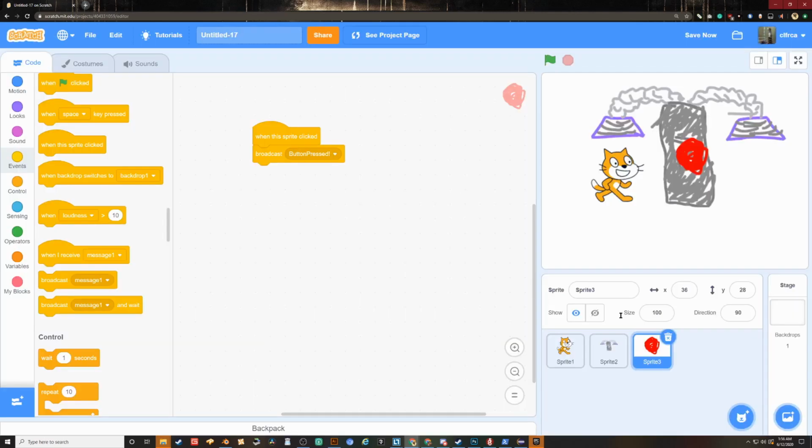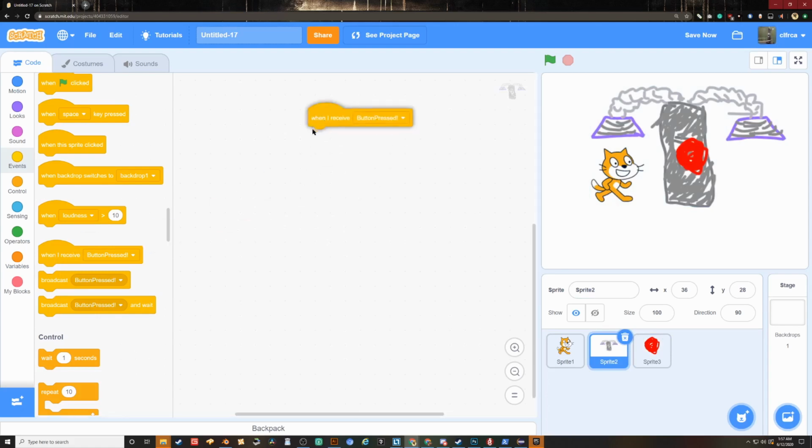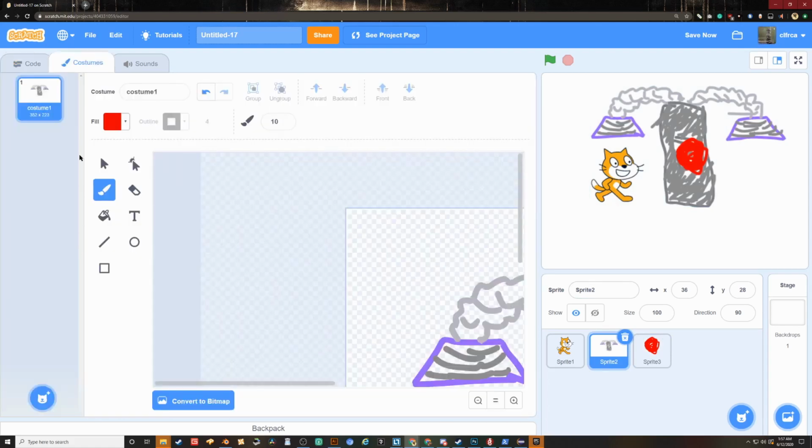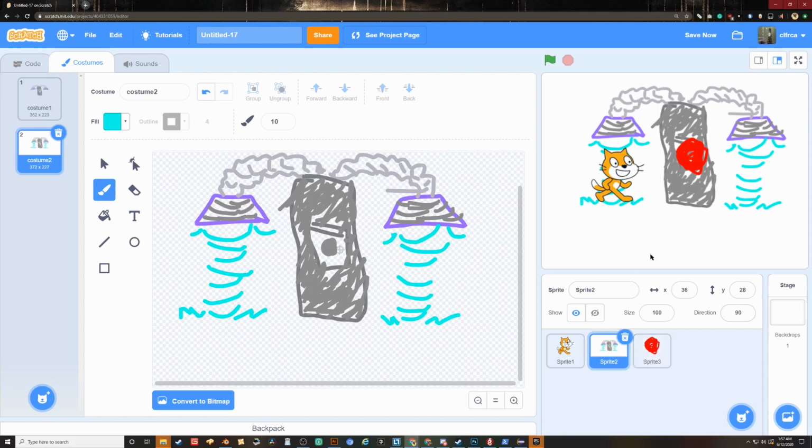So basically, whenever this button is pressed, it broadcasts this message, and a message actually gets sent throughout the entire program. So I can go over here and say, hey, there's when I receive button pressed. Then what we can do right here is we can actually just make a quick... all right, cool, and we're actually gonna bring this to the front.